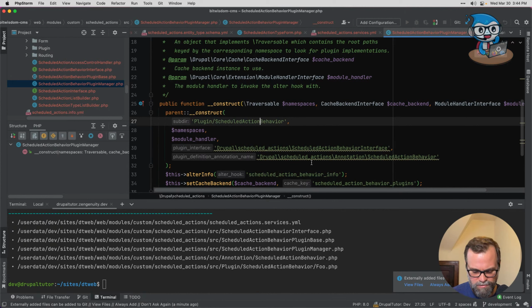I'm actually going to change this because I think we might need a second plugin system when we get to that interval calculation bit. I'm not sure about that part yet, but we might. And so there might be more than one type of plugin defined by this module. So I'm going to have it in plugin, scheduled action, and then behavior for all the behavior plugins. And then if we need another one, it'll be in another subfolder of scheduled action. So I'll change that there.